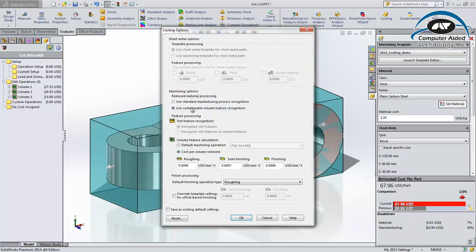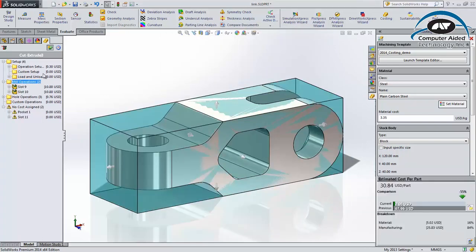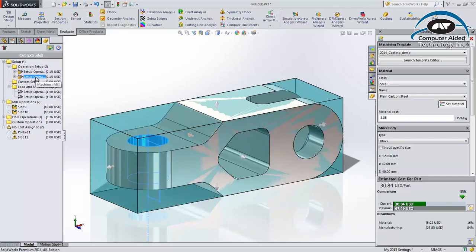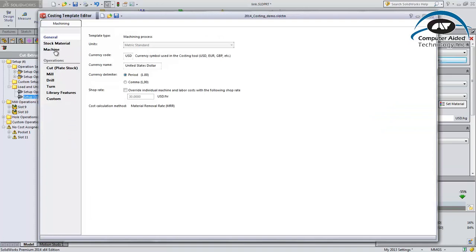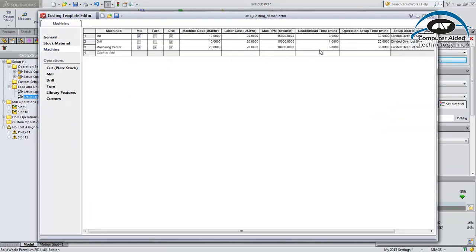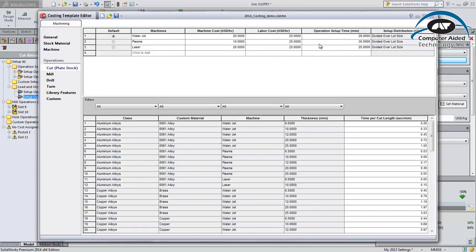Let's set this part back to the standard feature recognition method and look at the setup information. This area has been reorganized with folders containing setup information for each machine, custom setups, and a new type that accounts for the loading and unloading of each part. This is controlled in the template, where two new columns have been added to the machine area. A column has been added to account for the time it takes to load and unload each part being processed, and the operation setup time column has been moved here from the general area, which allows you to control the machine setup cost for each machine separately. This column also exists for the cut operations as well.